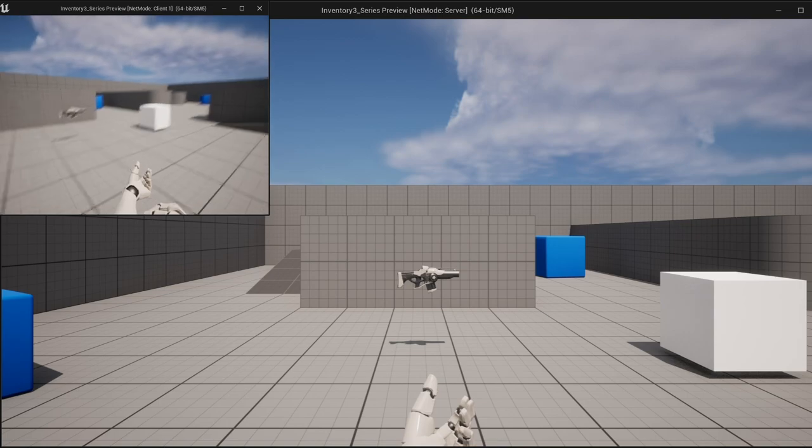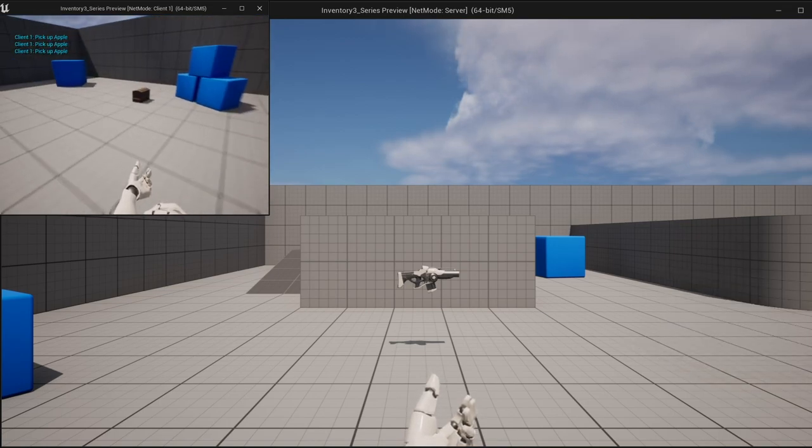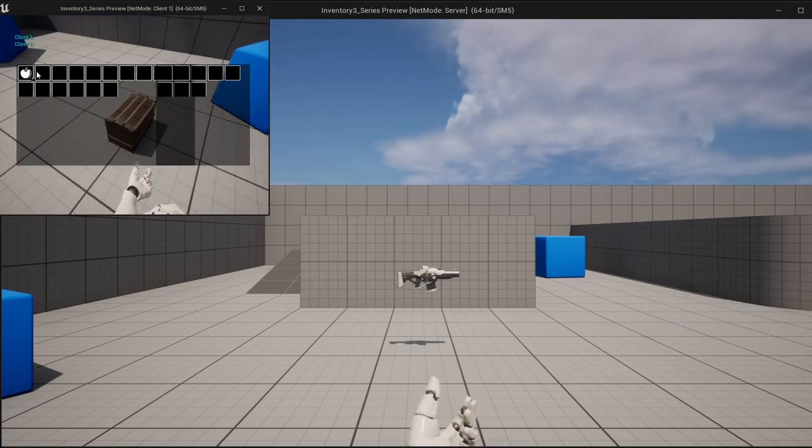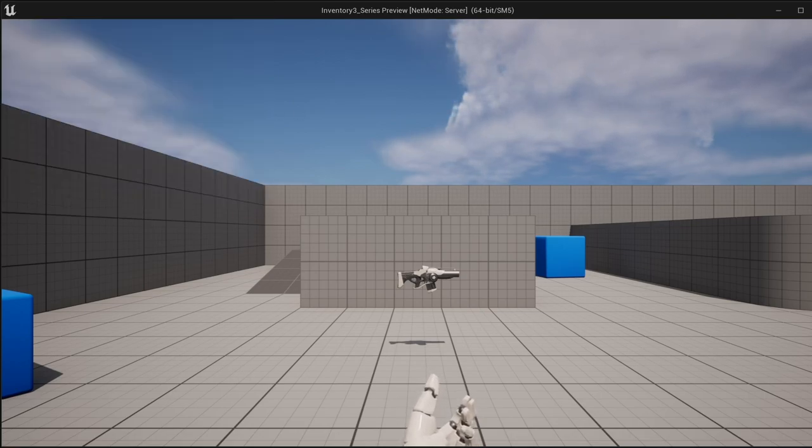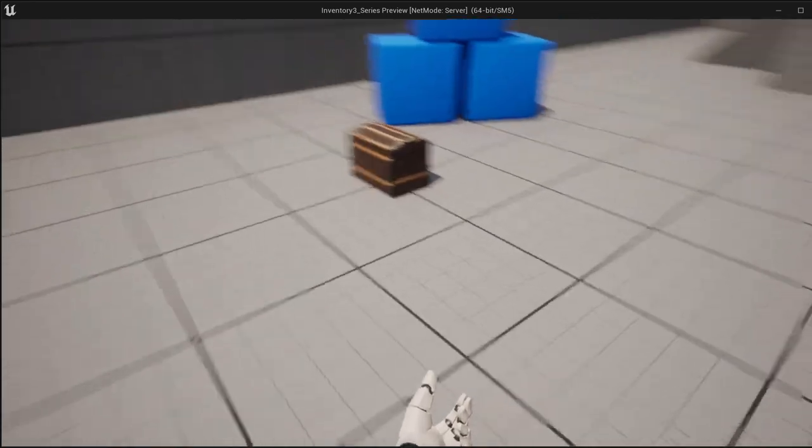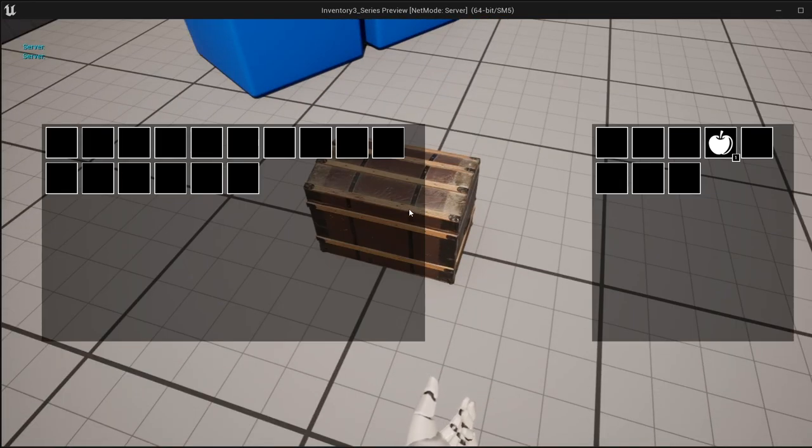And now as a client view, I can go into here, pick up the apple, put it in my chest, right there for example. I go to my other screen, my other player here, and go look at the chest. I see the contents there is matching up. Okay, so we've got syncing going on between clients and server and server to clients.